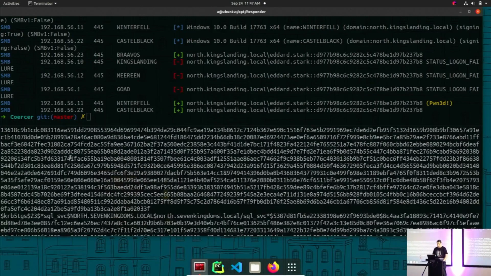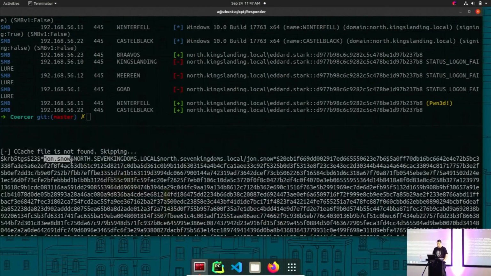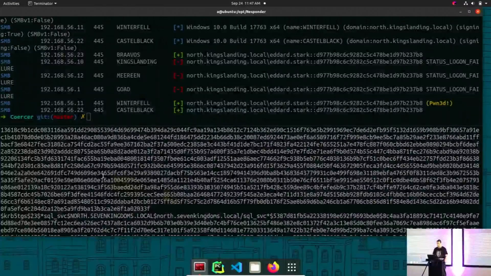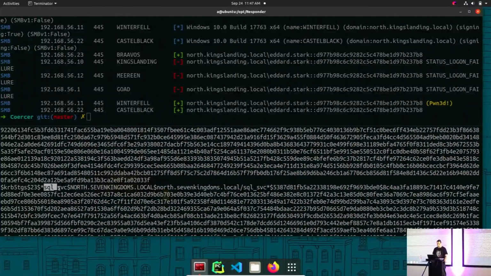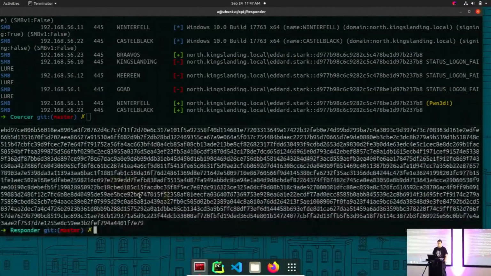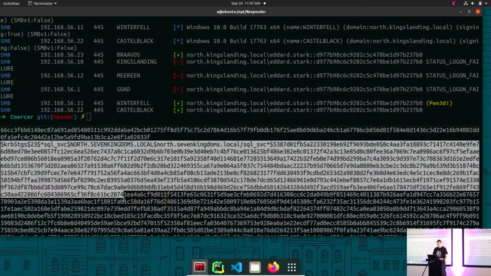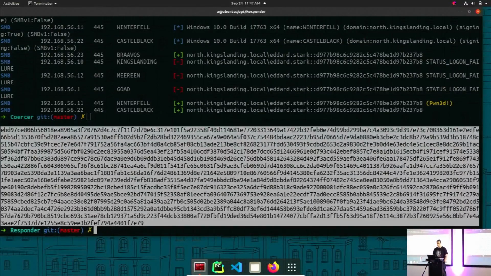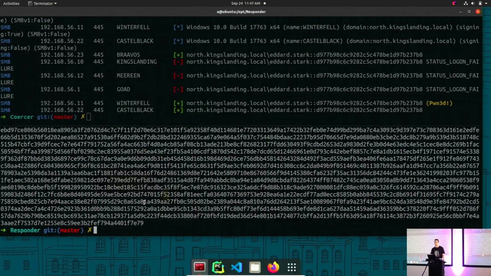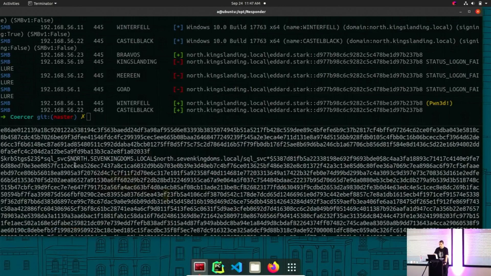So we've got 2 service accounts here, right? We've got one for Jon Snow. We all know that he knows nothing, so we're not even going to bother trying to crack that. But we have another one for SQL Service. So yeah, we would basically take this massive thing that's the encrypted TGS ticket and try and crack that offline to try and retrieve the password for this account.